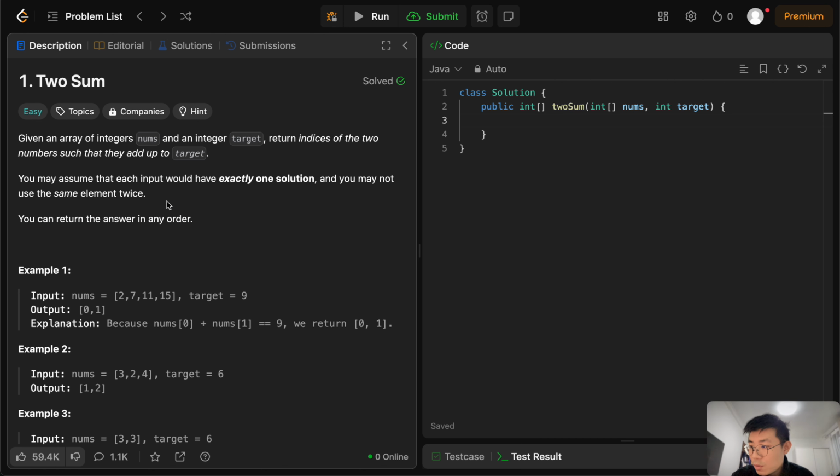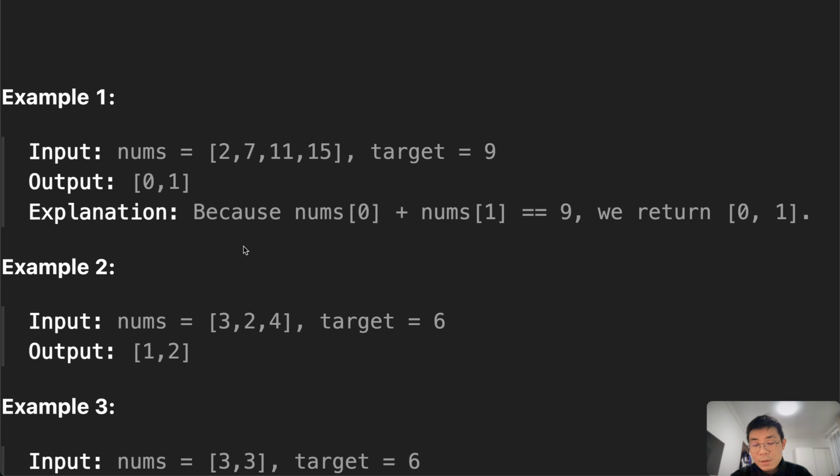So basically, the two-sum problem asks us to find two numbers in an array that add up to a target number. Let's see an example. Here, we have numbers 2, 7, 11, 15, and we want to find two numbers that add up to 9. So we're looking for the positions of 2 and 7 because they add up to 9, and their indices are 0 and 1. So we return 0, 1.